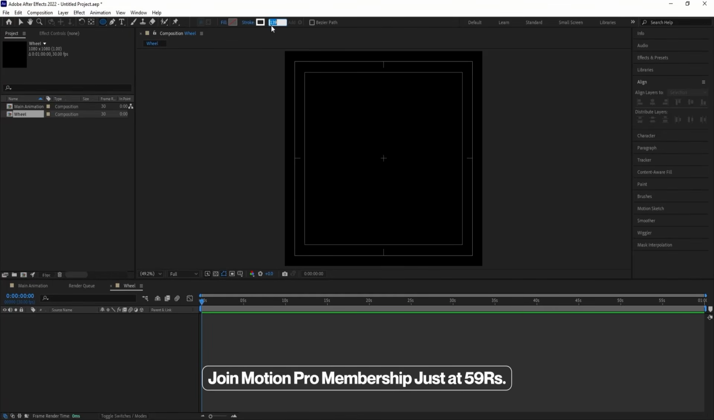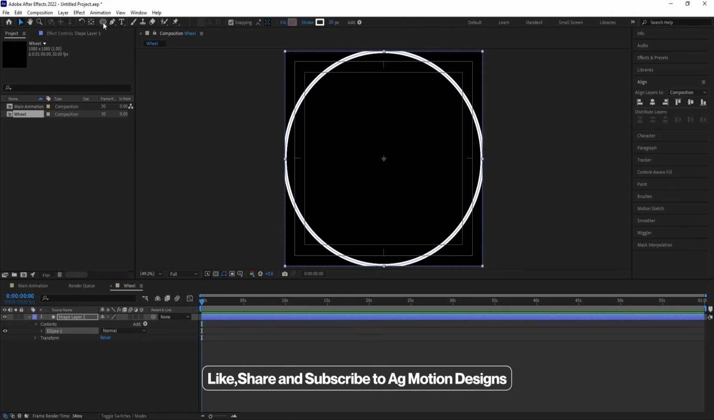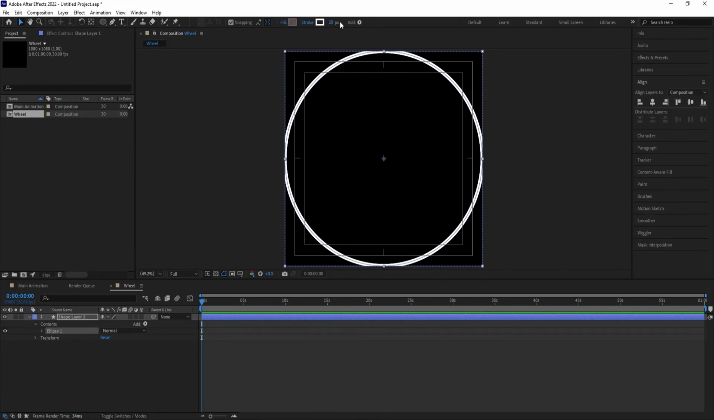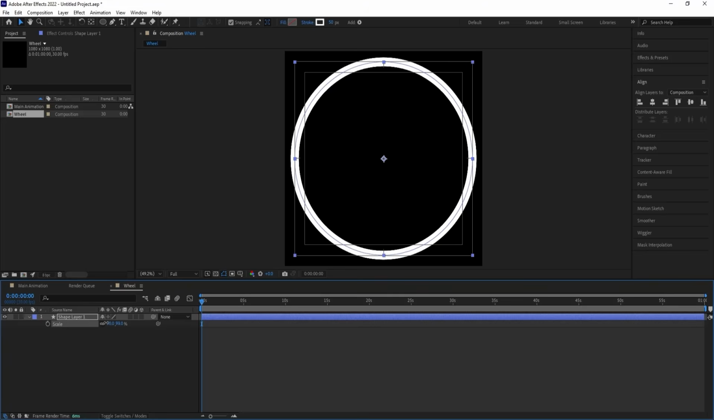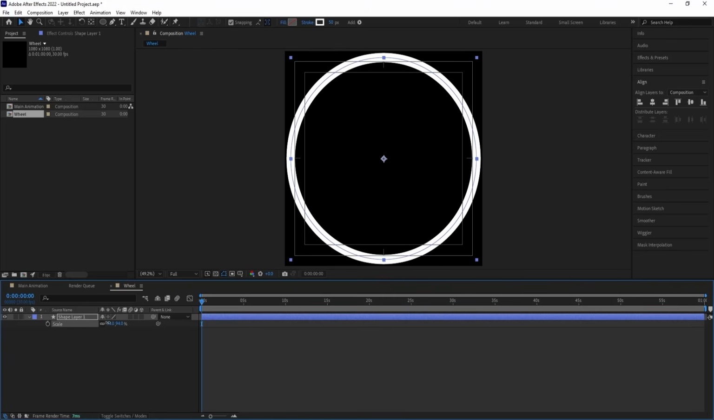And stroke width I'm going to choose 20 pixels. Then simply double click on this ellipse, so it will automatically create one ellipse. And as you guys can see, the stroke width is a little bit low, so let's make this somewhere around 50. I think this much looks good. Then press S for scaling option and let's scale the size a little bit lower.